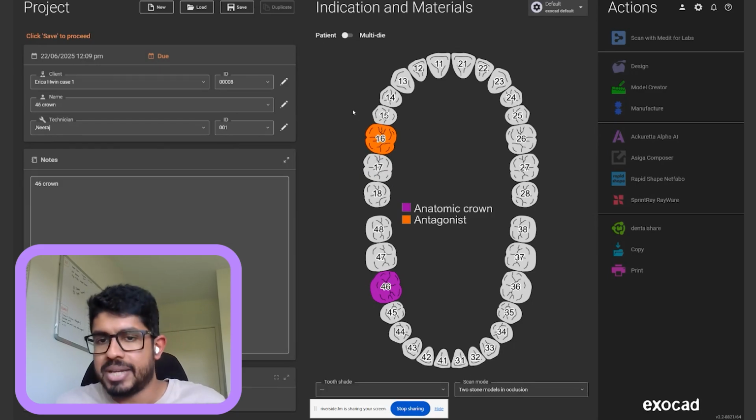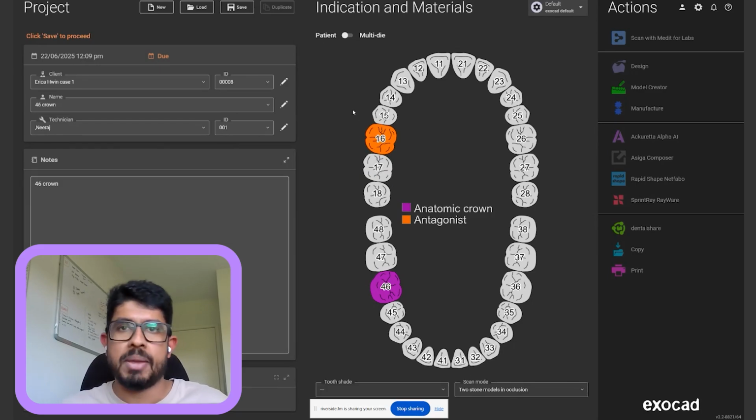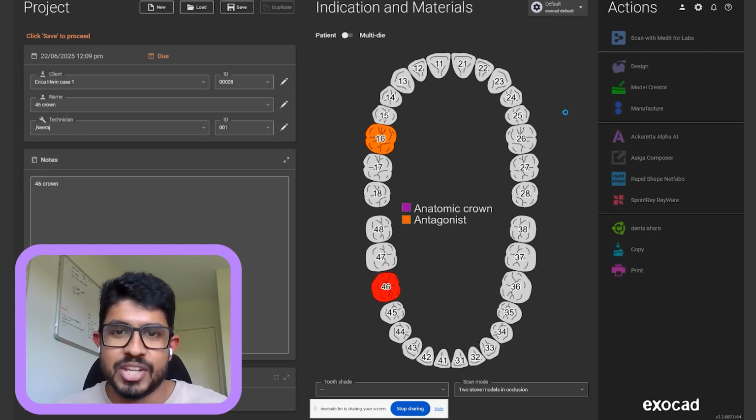This is it. This is basically the prescription. This is usually what people look at and they're like, you know what, I'm done with exocad. The moment they open up this prescription and they see all these options, you're like, yeah, I quit. I'm going back to CEREC.